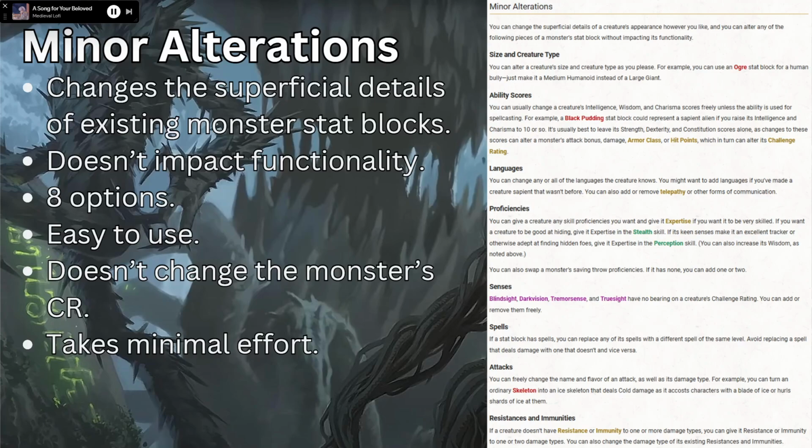As you can see here, there are 8 options available to you. It's very easy to use. It doesn't change the monster's challenge rating, and it takes a minimal amount of effort to do. So they talk about just changing the size and creature type. You can change the ability scores as long as you don't modify whatever ability score is calculating its hit points and its armor class and damage, attack and damage bonuses, because those can alter the challenge rating by doing so.